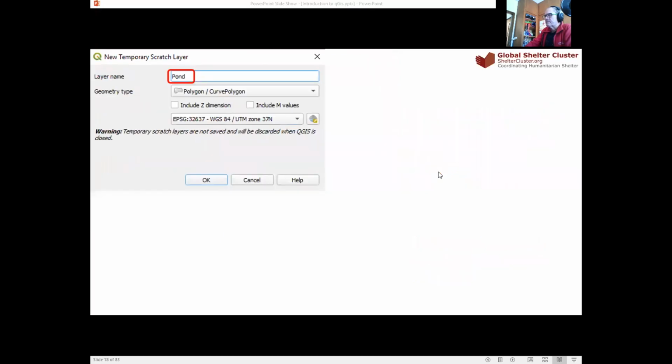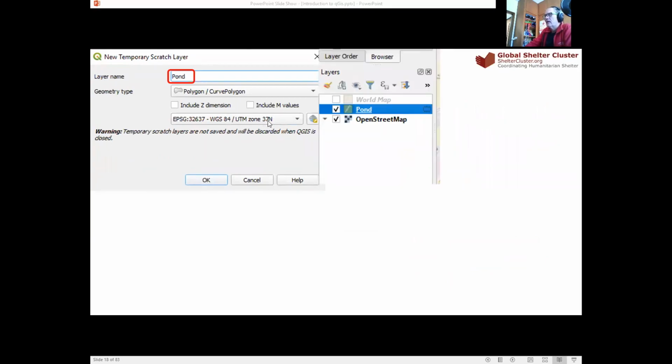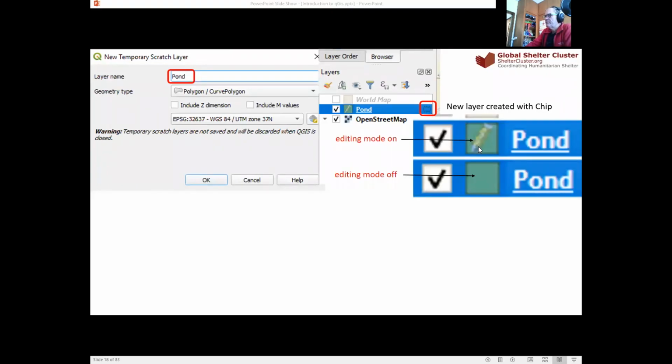And yes, so you write point, you click OK. You be sure that the projection is correct. And then you will see on the browser layers, a new layer will appear, which is called pond. And you see on this icon, on this chip here, that the layer is a draft layer and not a permanent layer. And you see here, if you look carefully, you have a pen close to the pond. And this means that the layer is open and ready to editing. The editing mode is on.